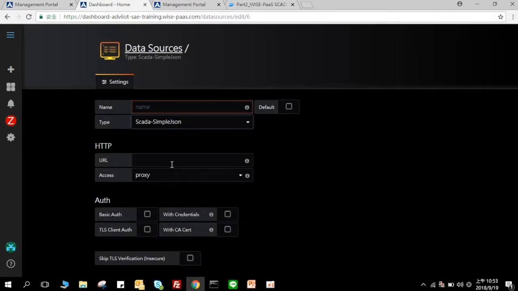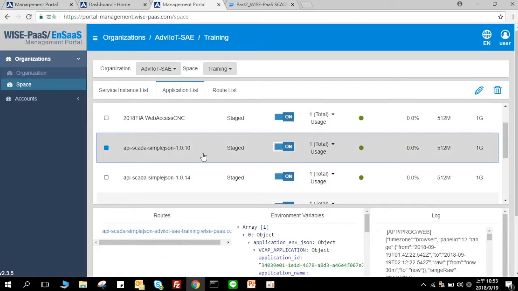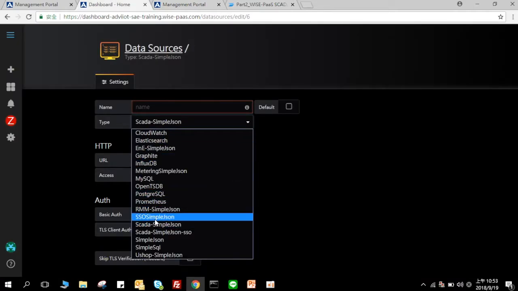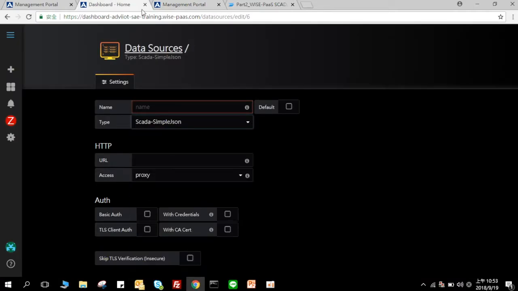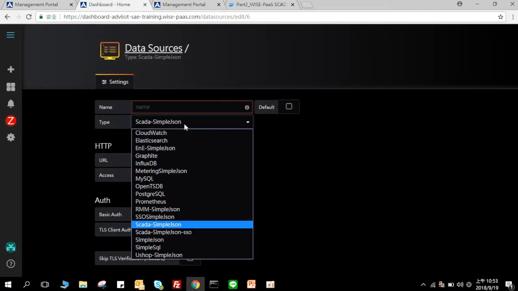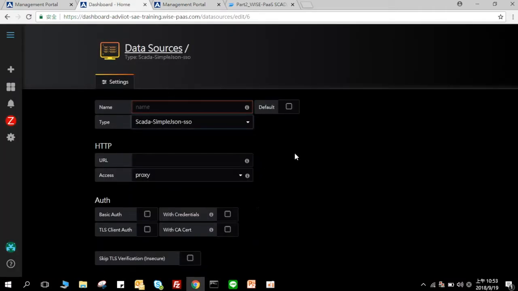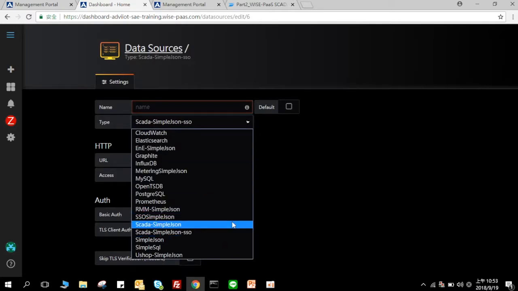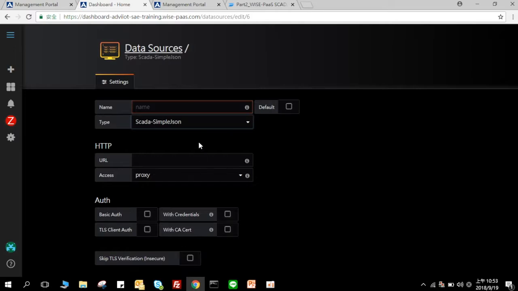Simple JSON. Note that before or equal to version 1.0.10, we have to choose the data source type SCADA Simple JSON. But if your version is higher than or equal to 1.0.11, please choose the type SCADA Simple JSON SSO. And now, because our version is 1.0.10, we use SCADA Simple JSON, for example, in this hands-on.